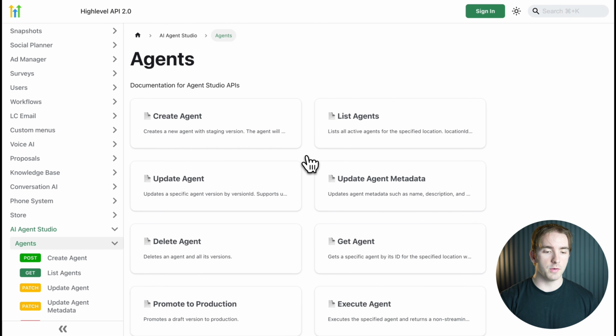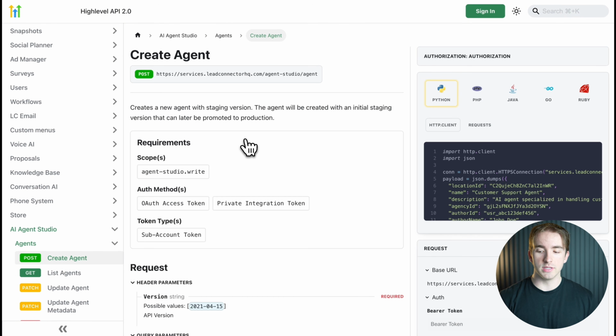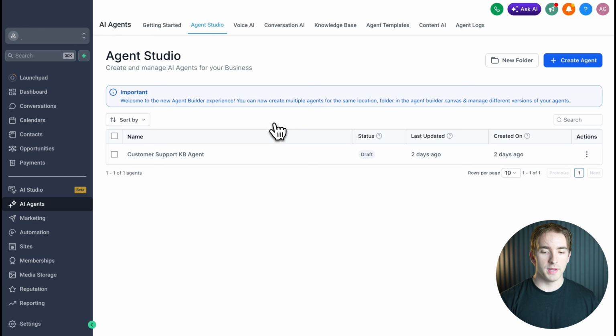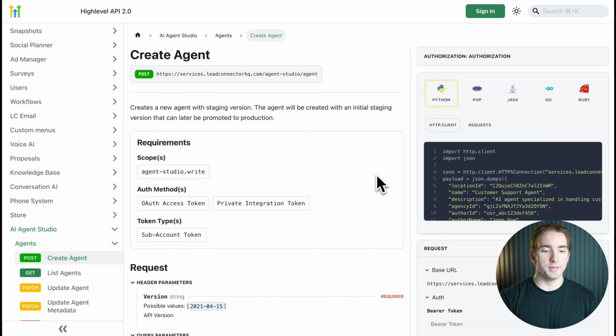So the way this works is we have all these different actions that we can perform with our agents from Agent Studio. So for example, create agent. We can use this endpoint in order to literally create an agent inside of our HighLevel account. So instead of going here inside of our account and going to AI Agents, then Agent Studio and clicking create agent and doing this process manually, we can do this with code. So we can do this through this sort of endpoint.